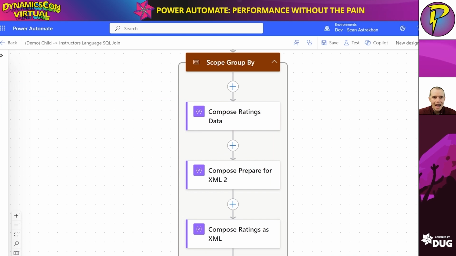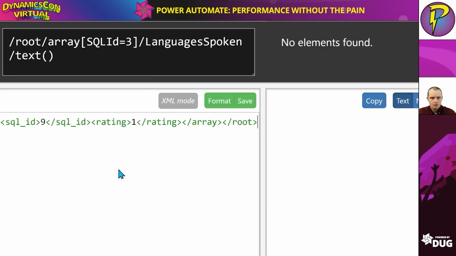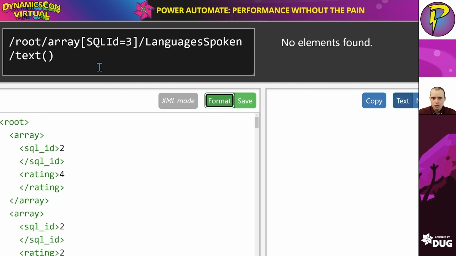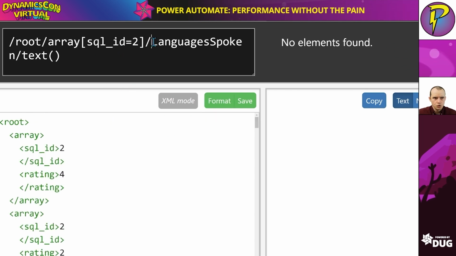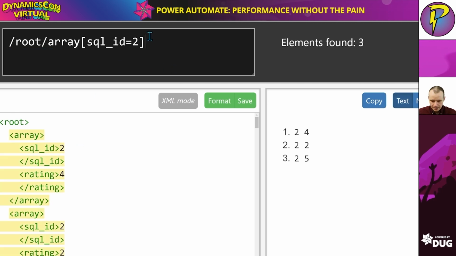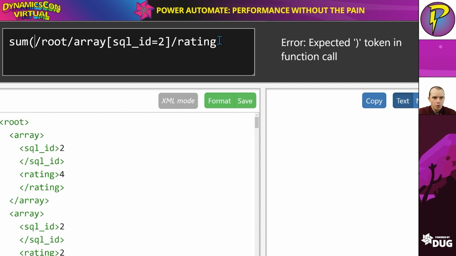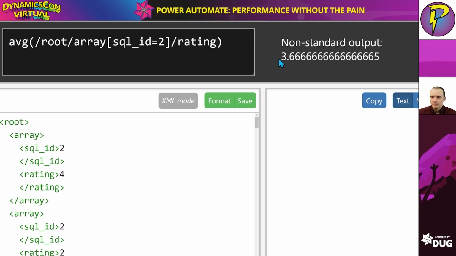And what this gets output is like this, where it's really ugly again, but we can do expressions like SQL ID equals 2, languages spoken isn't actually anything that lives here, and instead we're going to do rating. Perfect. But getting a list of all these numbers doesn't help. We want to add them together. Luckily, there's an expression at the very beginning called sum, and if we put that here, look at that, 11, it got it. And it's not just limited to sum. We could do things like average and other ones.